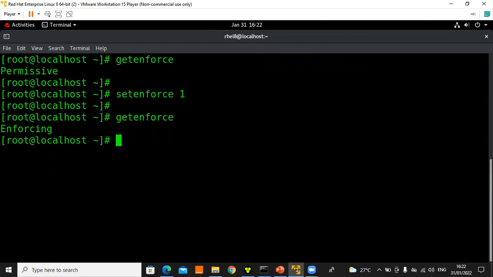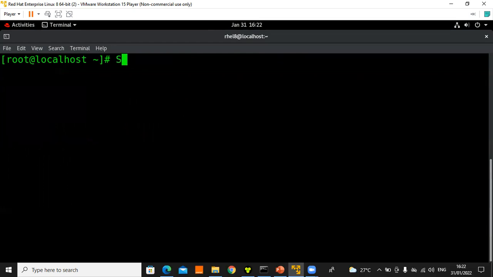Now, controlling a SELinux file context. How do we control a SELinux file context? In this case, we have something called semanage. SE for security enhanced, to manage. But remember, commands in the Linux operating system are executed in lowercase. So we have semanage. Now, what is this command used for?